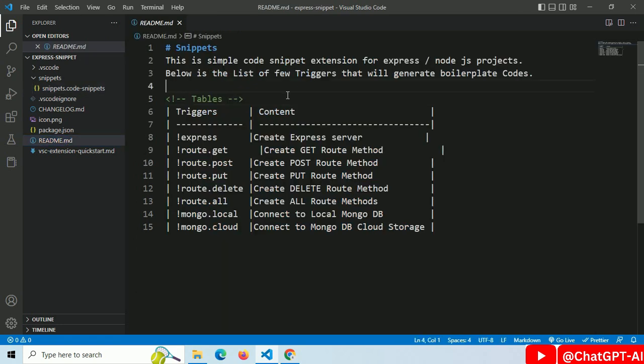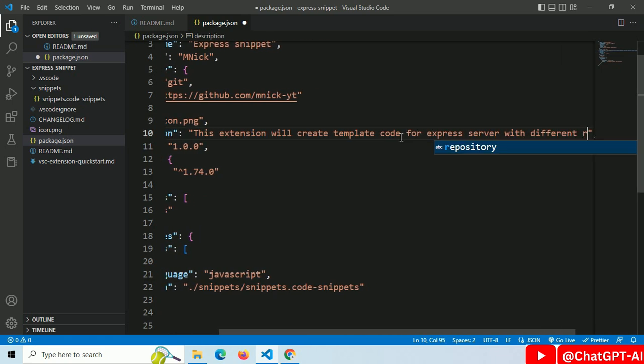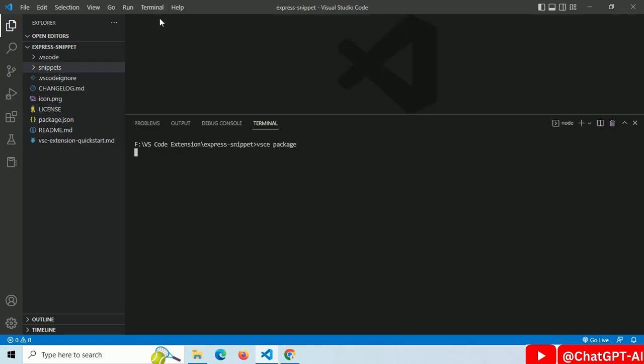Also updated this README file. In the package.json file, let's update the version and description. I also added this license file for the extension. Run this command to package this extension.